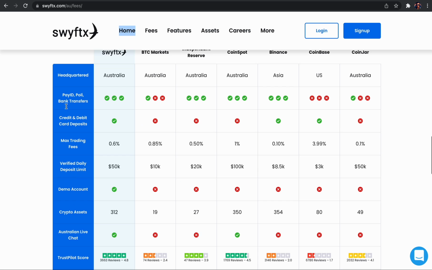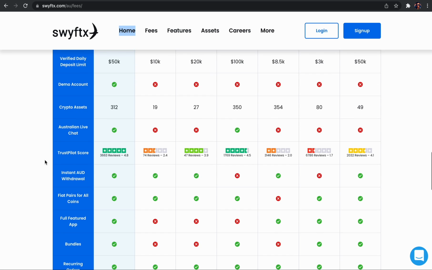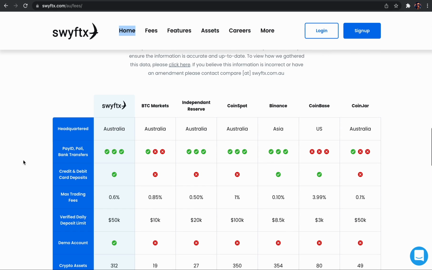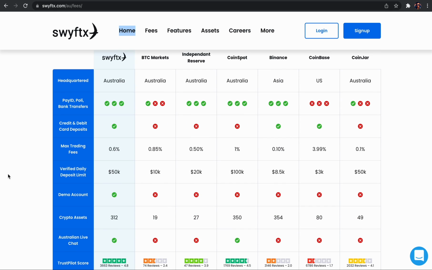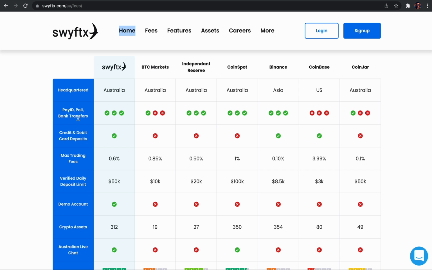So this is probably what you want to look at. It's just so easy to read, and we can have a look at each section and decide for ourselves what's good and what's bad about this. So we're going to look at the pros and cons, obviously. Headquartered in Australia. Look, great if you're Australian. PayID, Poli, Bank Transfers, has all of them. Great, good stuff.